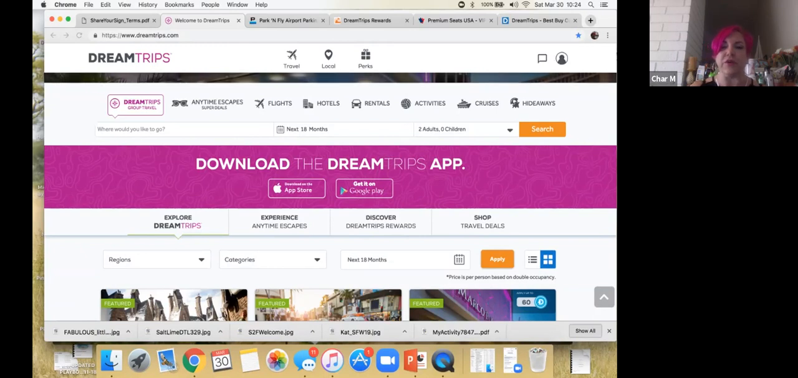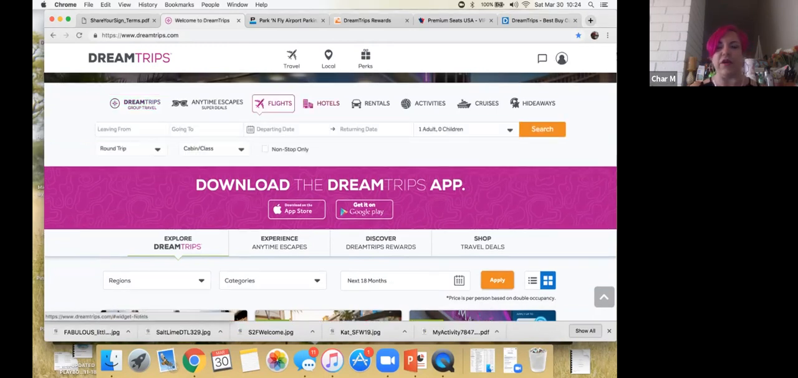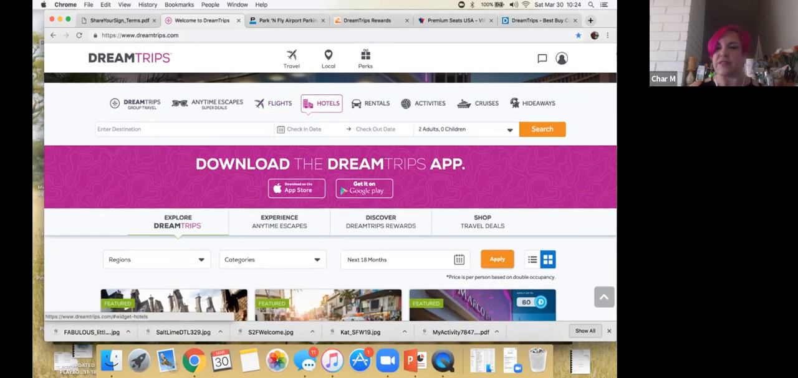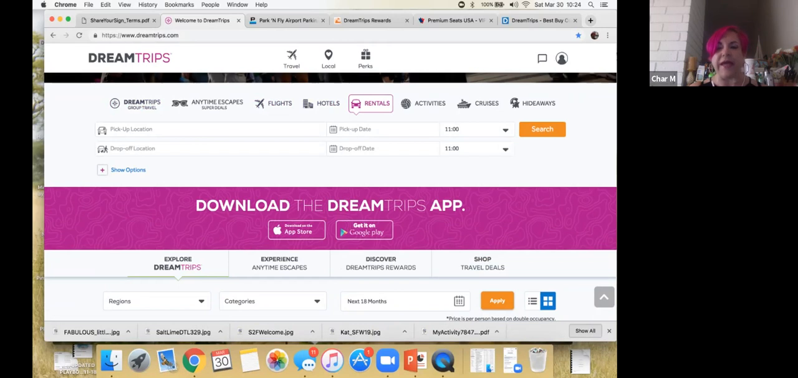You can just book your flights if you're just needing a flight somewhere, or just book a hotel, just like any other booking engine you've used. Again, just book car rentals, activities, cruises, access the hideaways. There's some fun, unique properties in there if you have a larger group going. I've even found a castle in there one time that you could rent.